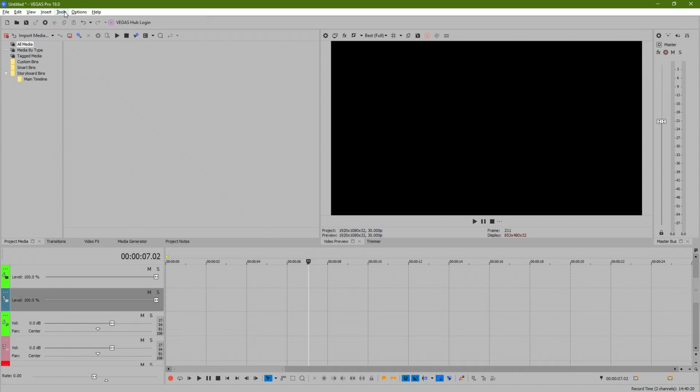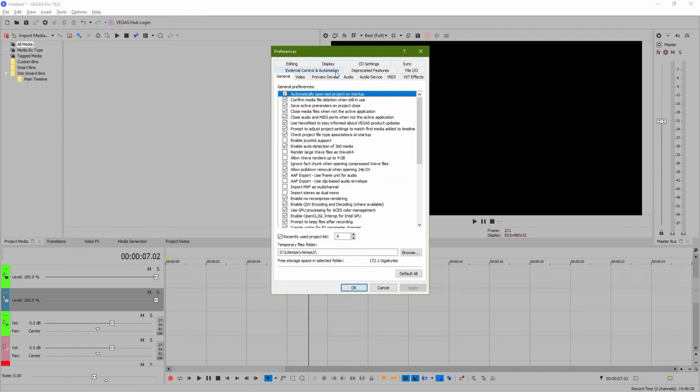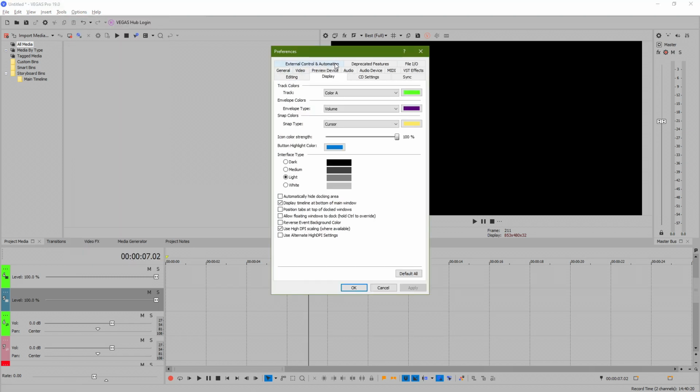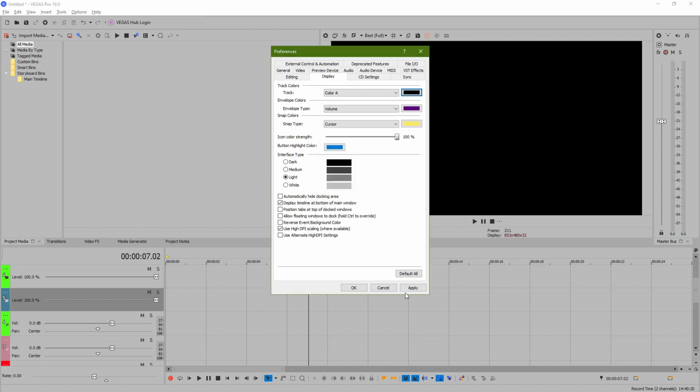So go to Options, and then Preferences. And then here you can go to Display, and you can change things. So there are different colors. You actually have A through H different colors you can change. So for that bright green that's using the A color, I'm going to change that to like a black. I don't know why you'd do that. Then I'm going to hit Apply. Now this is black here, and you can use it to color code tracks or things like that.